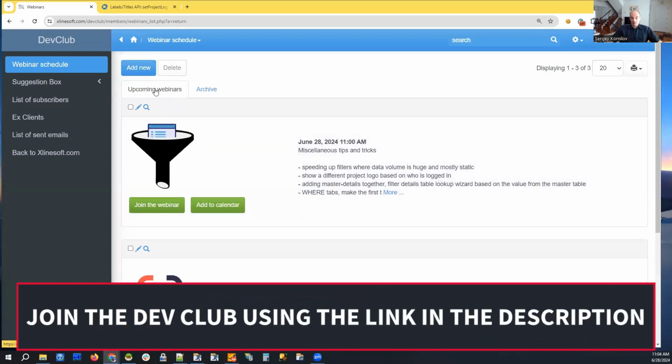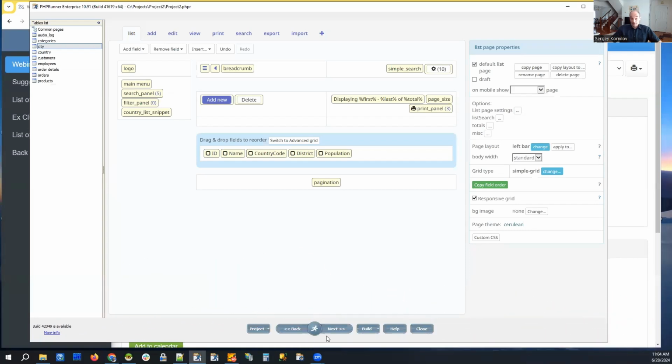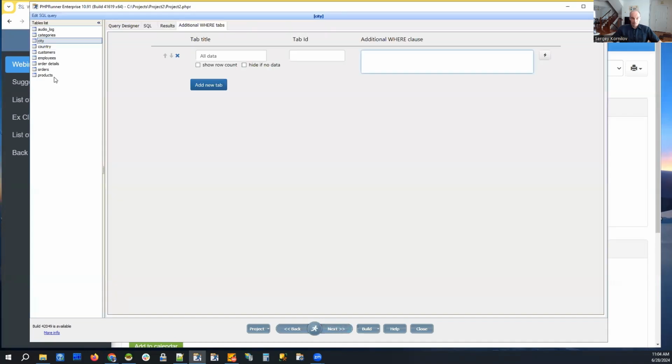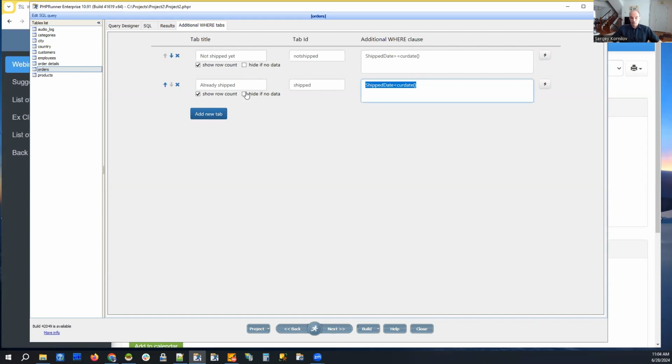If we have upcoming webinars, I want to make this tab active. So in PHP Runner, we do have an option to hide a tab if it does not have any data on it. So let me show you where we are right now. Orders table. So there is an option to hide it, but the thing is, I don't want to hide it. I want to keep it visible, just not active on the initial page load.